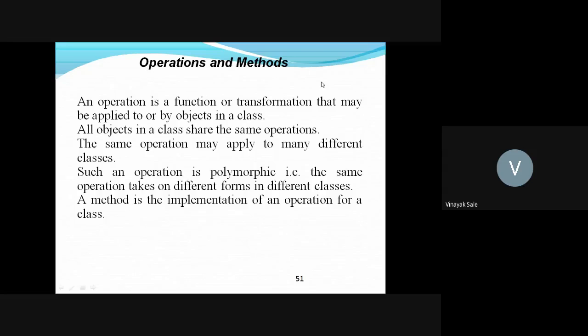Then operations and methods. An operation is a function or transformation that may be applied to or by objects in a class. All objects in a class share the same operations. The same operation may apply to many different classes. Such an operation is polymorphic. That is, the same operation takes different forms in different classes.